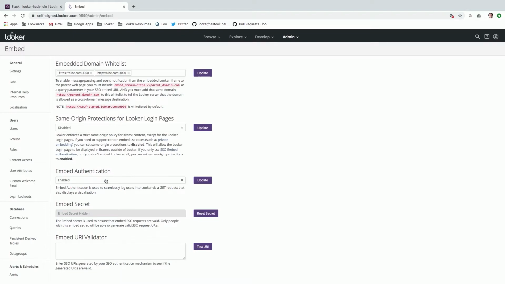The embed authentication, this is referring to the SSO URL. It can be turned off on your Looker instance, and it is off by default. You need to turn it on to enable this functionality. And then you also need to create an embed secret on your Looker instance. And there's a little button over here for reset secret.